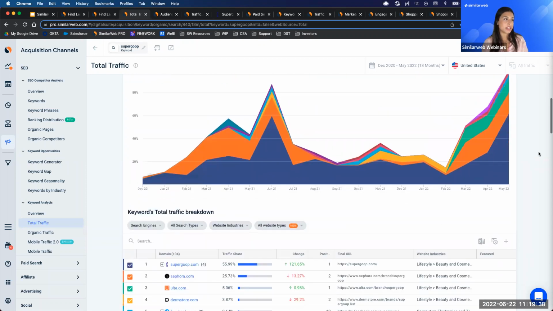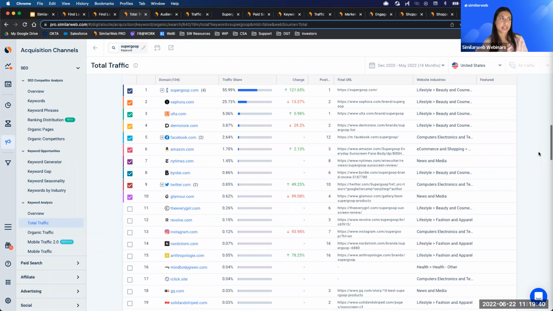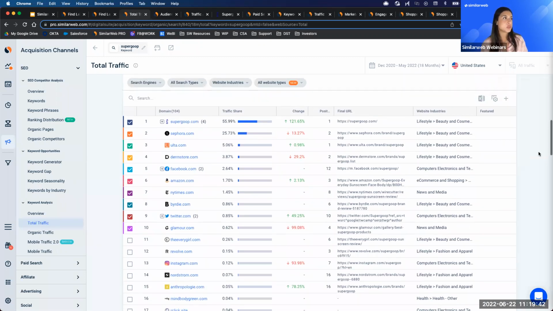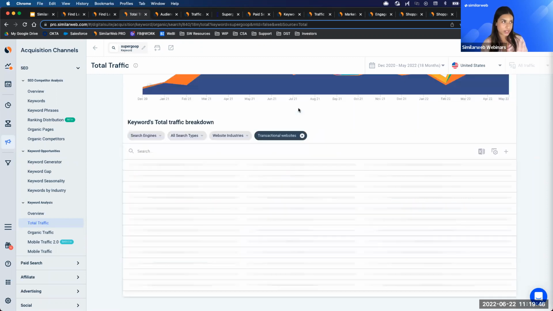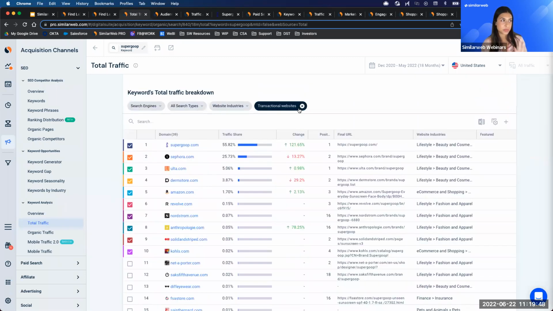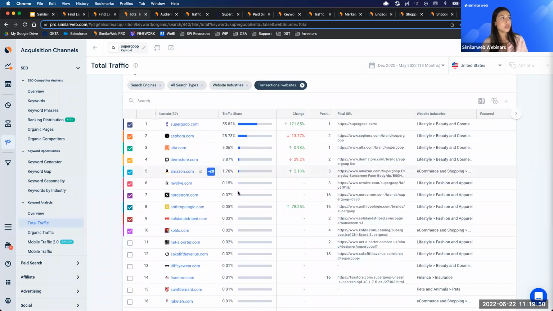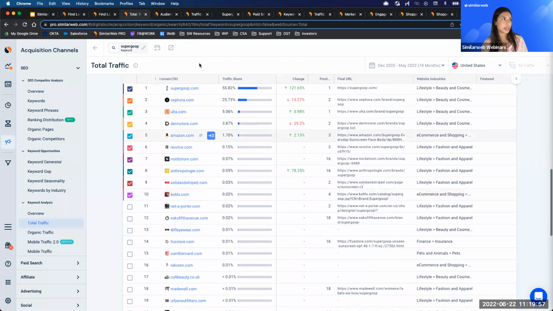So this is the initial analysis. We can scroll down and see way outside of just the top 10, but this is where you might also want to filter for those website types. We can look at transactional websites specifically and understand where a given consumer can potentially convert to purchase Supergoop. So we're left with quite a nice list here.